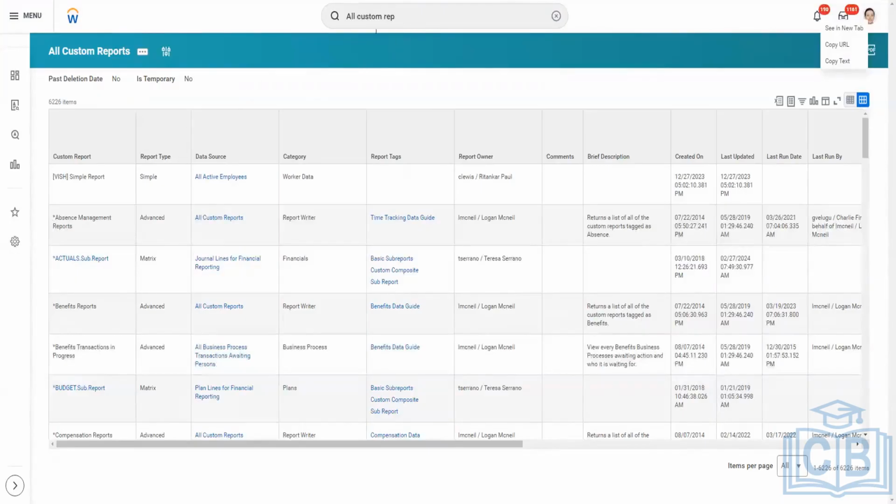This All Custom Reports task will show you the list of all the custom reports which have been built by some user in the system. It may be you, it may be me, it may be anyone. Whoever has created it, that report has been created by some individual user, someone's profile. You can search for All Custom Reports, press enter, and you will be able to see the list.